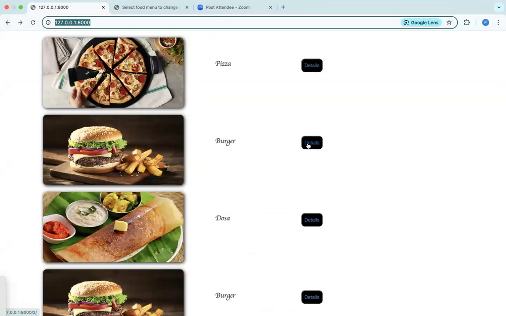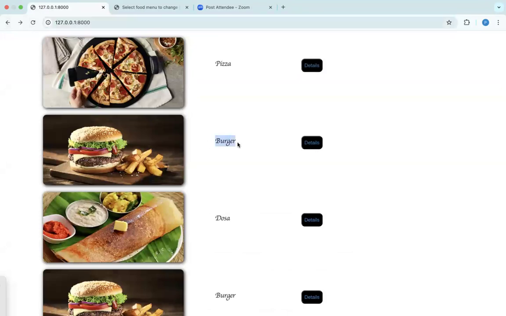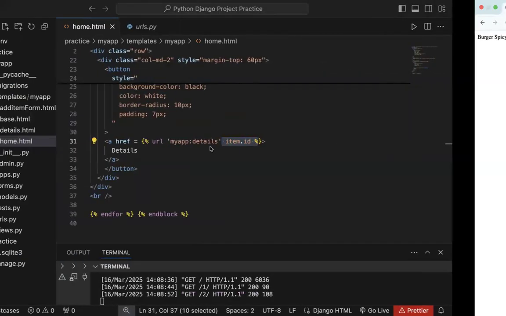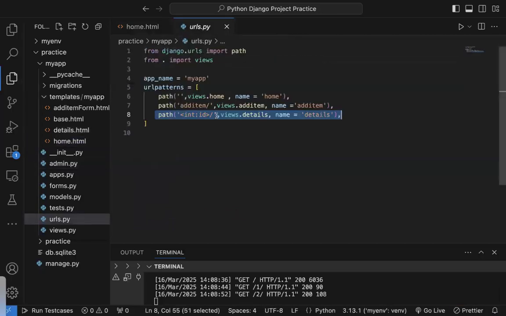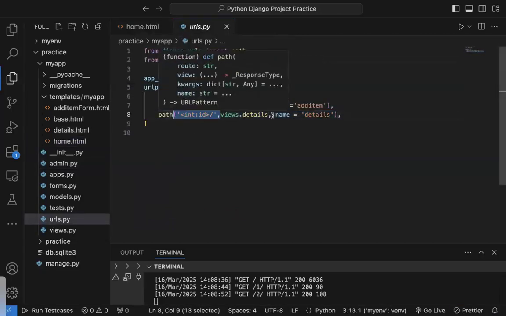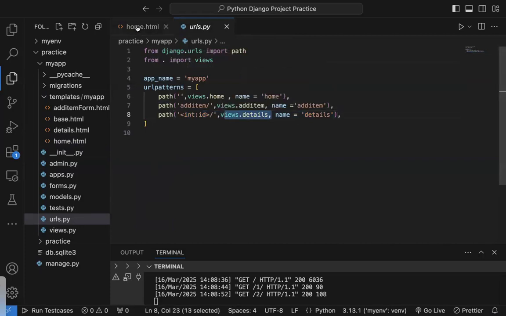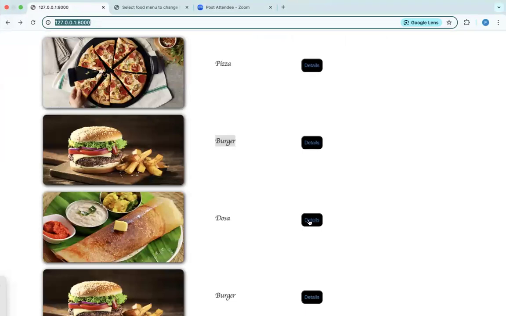Check. Are you understanding? See, again, if I click on details, which one is the current item here? Burger, right? So you will be getting the ID of burger here. So whichever the current item is there, that item's ID, we are passing where? To the URL. The name of the URL is details. Okay. So that ID will come here automatically and the rest of the steps will be as it is. Okay. So now properly it is working. You can check. See, if I click on details, I'm getting the details of dosa.